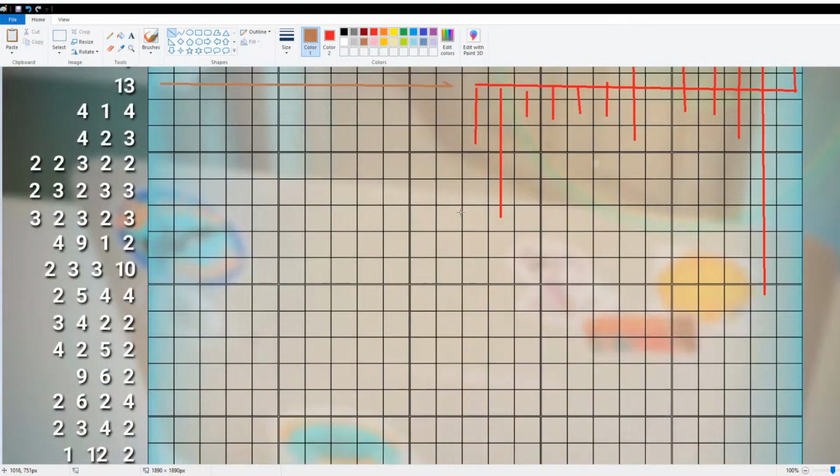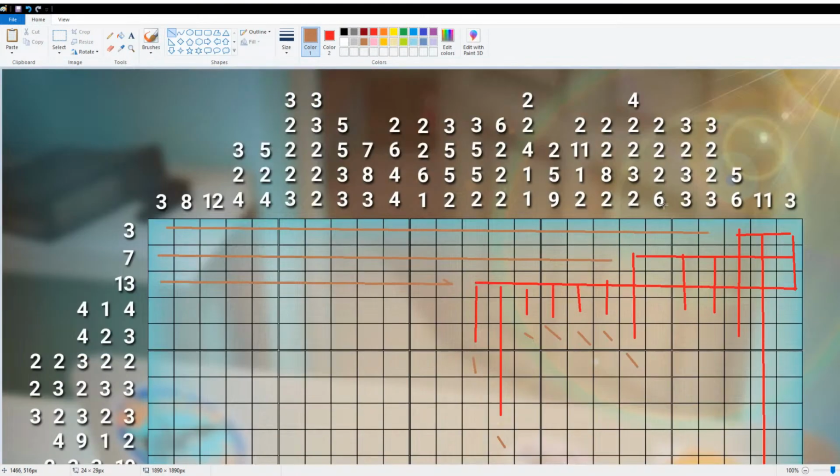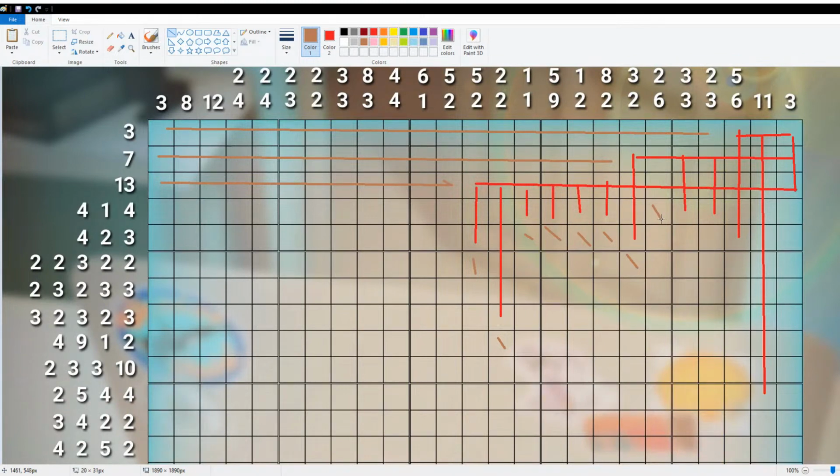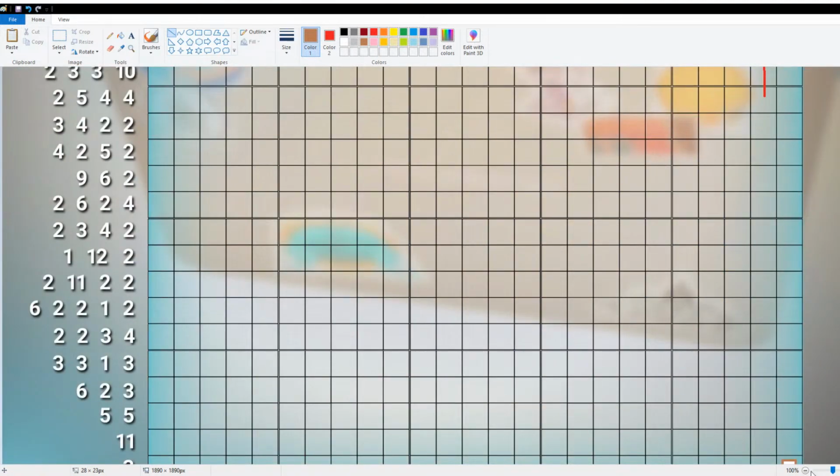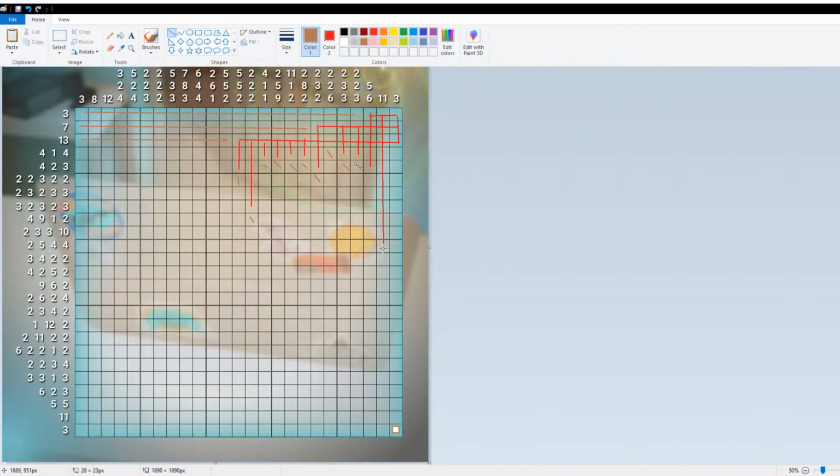Mark the bottoms of these. 1, 2, 3, 4, 5, 6. Those numbers don't mean anything, by the way. Not for the puzzle solution. I'm just counting for some reason. And with these ones, this can go all the way down. This can go all the way down. And this does not go all the way down this time.